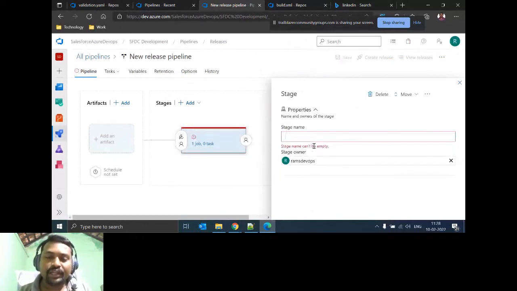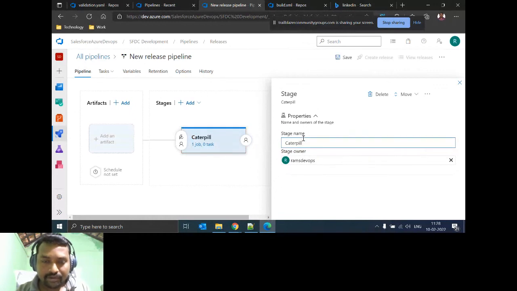You can put UAT, QA and so on, whichever environment you are going to deploy to first. We have multiple releases: dev, int, QA, UAT and prod, and you can put them one by one once the code is ready. As of now, I put my Caterpillar 7 dev work.